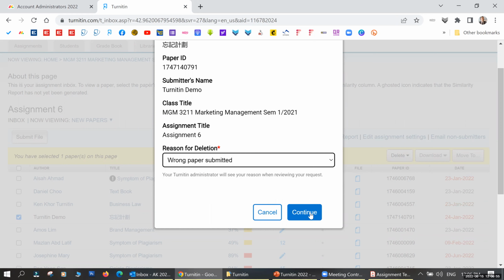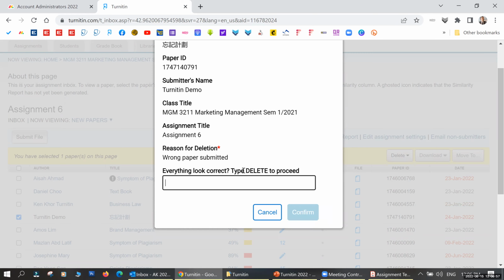Okay, and then you can click continue. And then you can review again. So once everything looks correct, you confirm you would like to permanently delete this paper from the Turnitin databases. You just type delete and then click confirm.